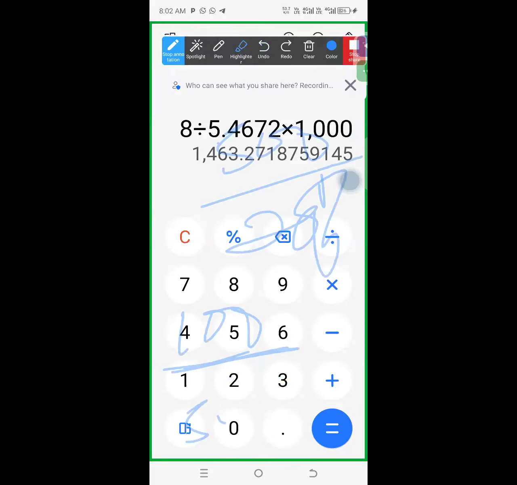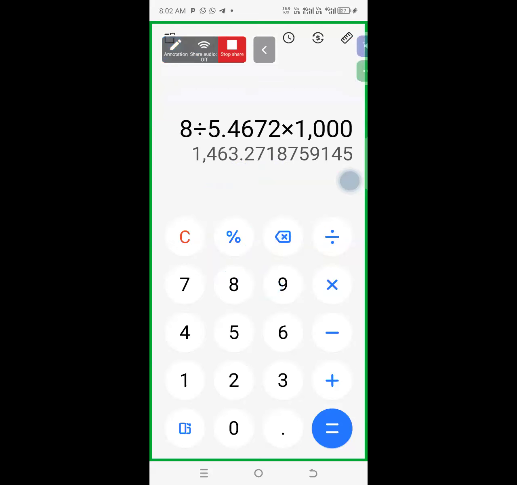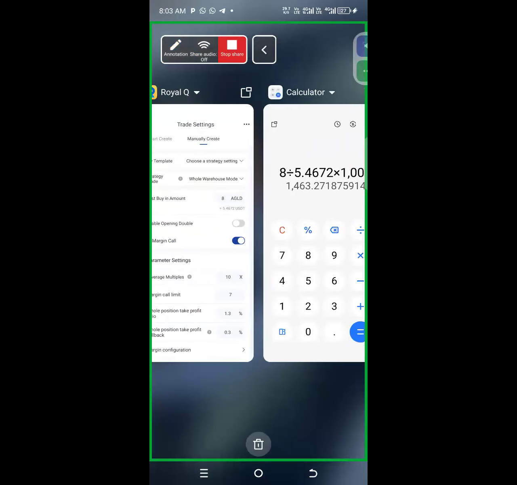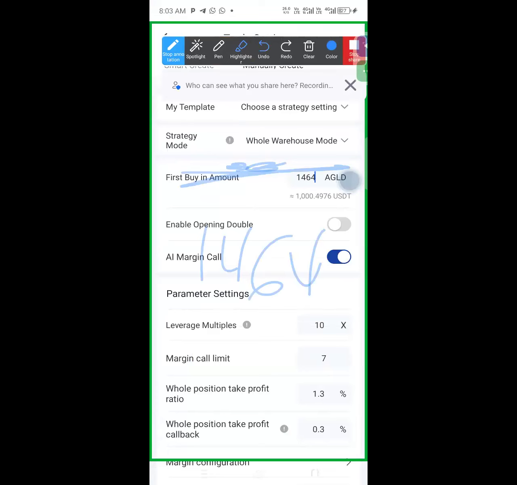So this is the value we are getting, 1,464 by approximation. We approximated it because of the decimal. So when we come to enter here, 1,464 will give us 1,000 USDT. Is that not it?